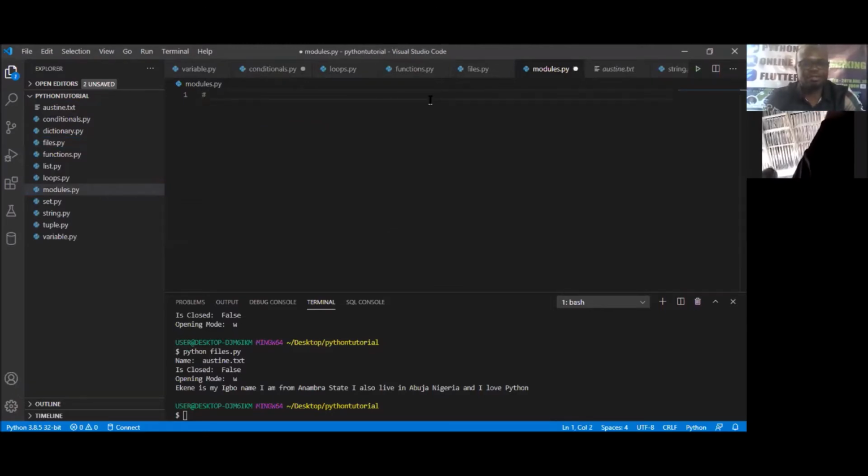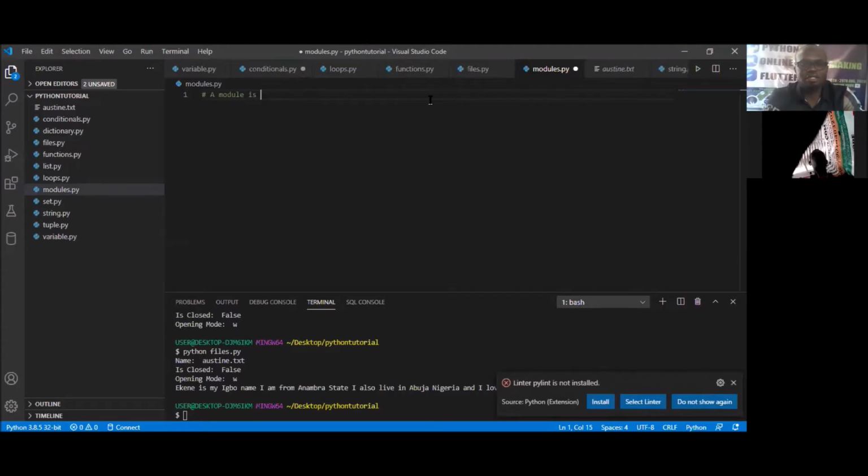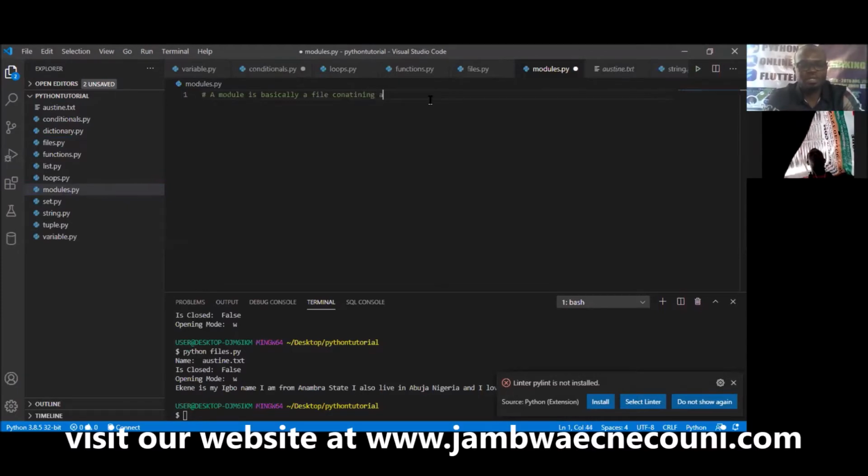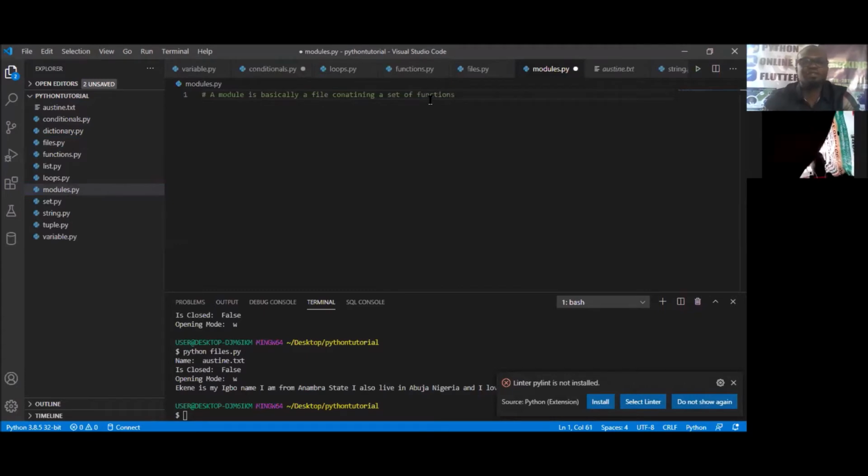We are going to explain what a module is, and we'll simply say that a module is a file containing a set of functions. So this module is actually a collection of functions. Some of them are core modules. They are already in Python. You just go and use them. You don't need to write them from scratch. So a module is basically a file containing a set of functions to include. You include these functions in your application. That's what a module is.